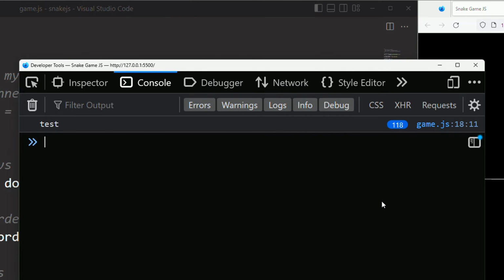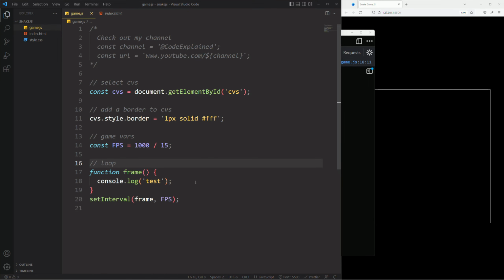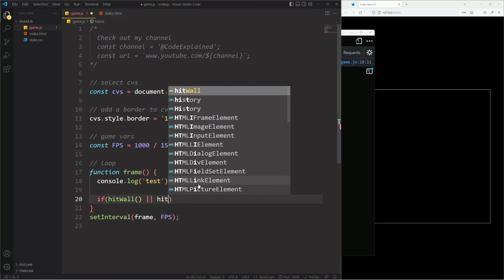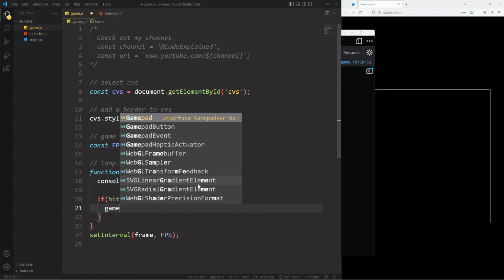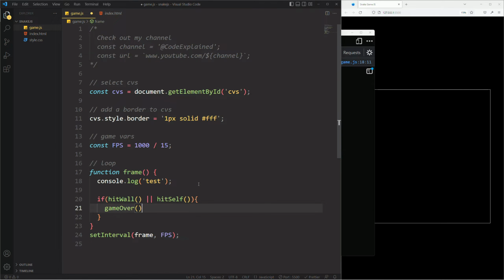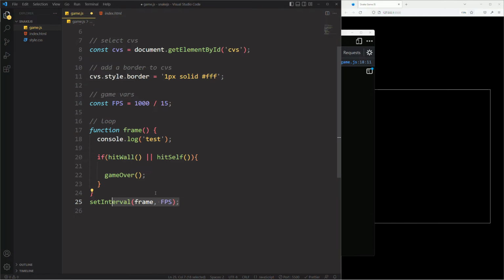to my console. So what I'm going to do now is go here and check, at the end here, if hit wall. So if the snake has hit the wall or the snake hit itself, I want to show the game over screen by using a function called gameOver. But before that, I want to stop this loop here. I want to stop setInterval from calling my frame function.